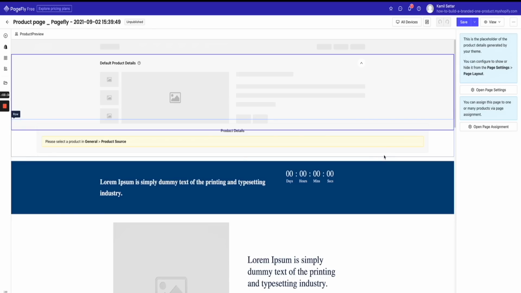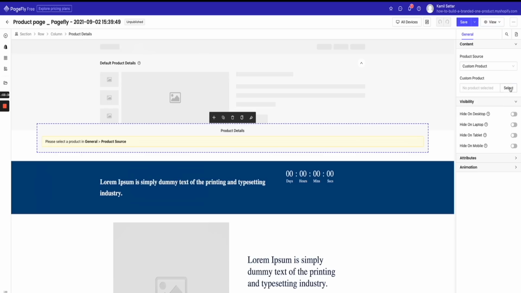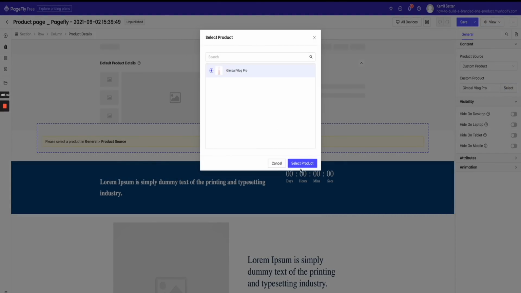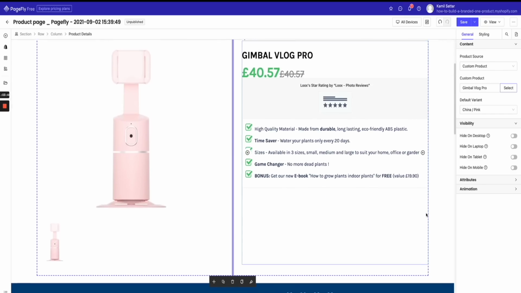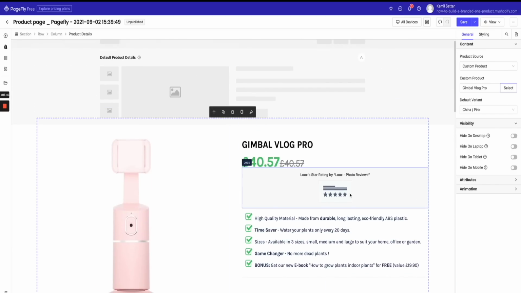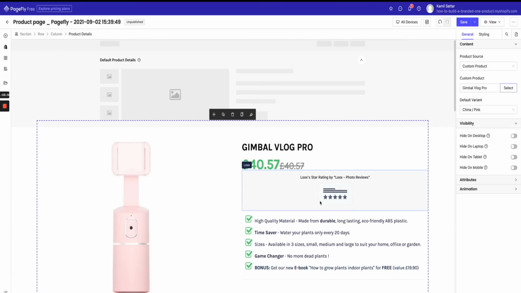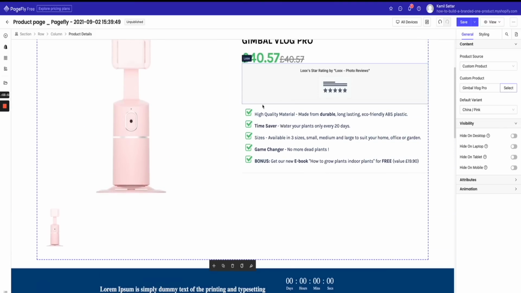The first thing that you guys want to do when you come here is click where it says please select a general product source, and then select your product. And then once you've done that, it will open up the actual product on the website. So you can see that's just been nicely opened up right here, which is really, really nice. Now, we're going to come back to this section a little bit later on.